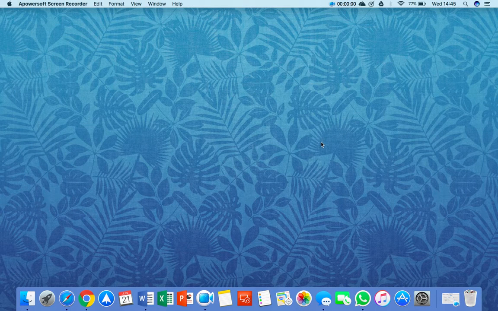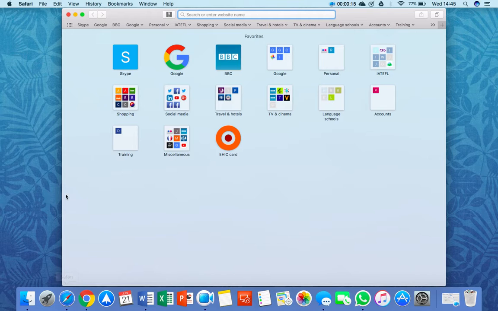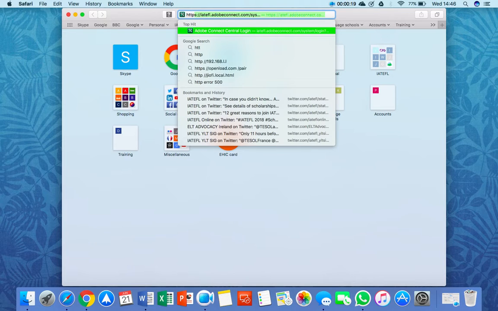Okay, I'm going to show you very quickly today how to use the Adobe Room to convert a recording into MP4 or FLV, and also how you can edit your recordings. So first thing to do, let's open our browser, find the Adobe site.